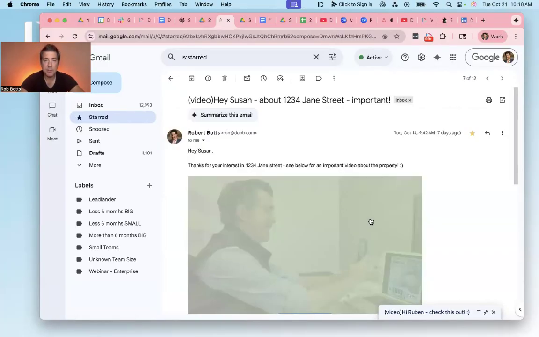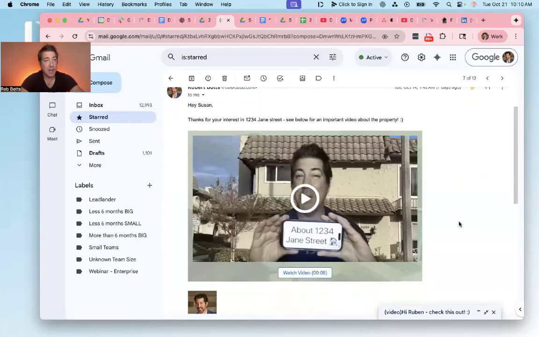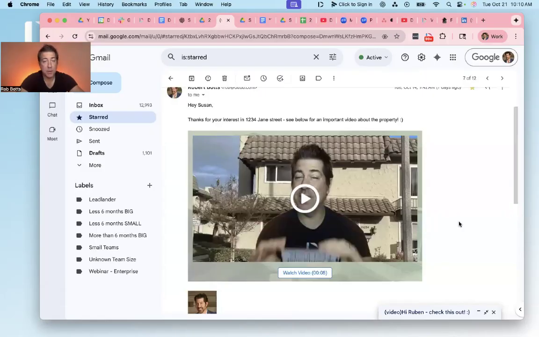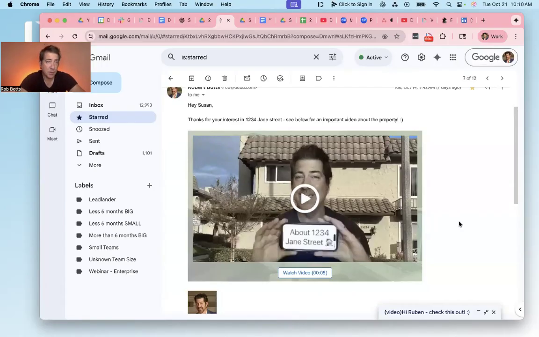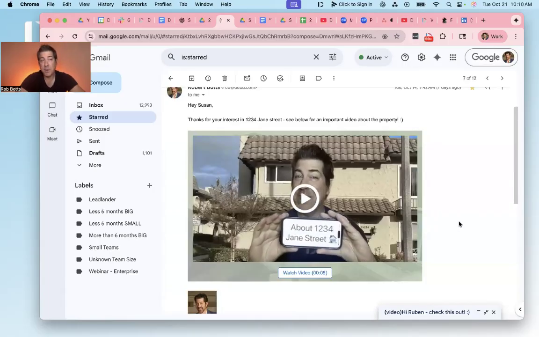Now, you also can do something real estate wise, like this. I could have a property behind me. Maybe someone's interested in a property. Hey, quick fact about 1234 Jane Street. Maybe it's an expired. You have a fact about what you could do better than the last person who tried to sell the property. So it could be a FSBO.